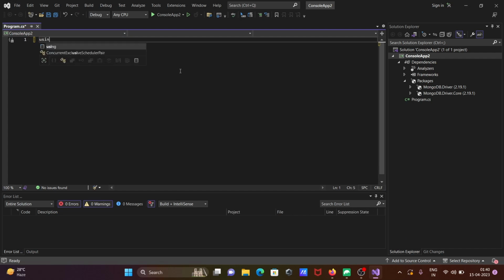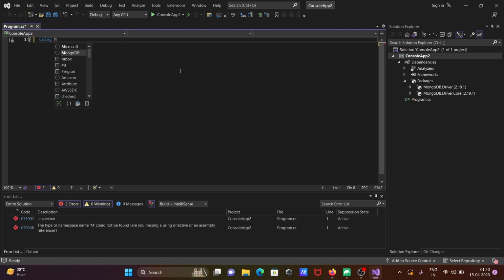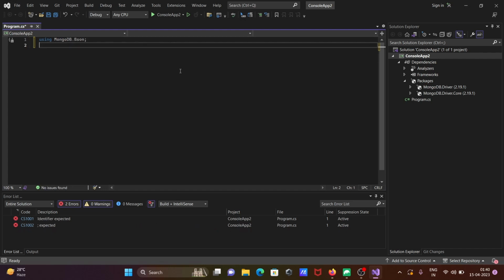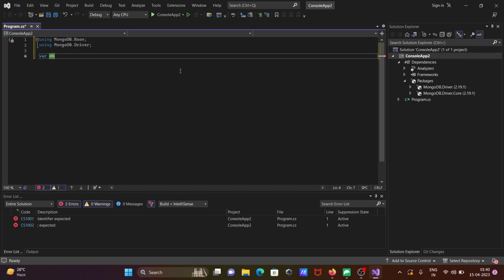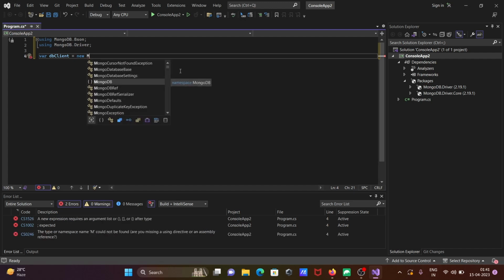First I'm going to include the namespaces. Write using MongoDB, and then if I press dot, you can include Bson. Next is using MongoDB Driver, another package that we're going to use. Those are the two packages. After that, let's use a variable, var, and here I write db. This variable name is defined by the user, and after that we create it with the help of new MongoClient.